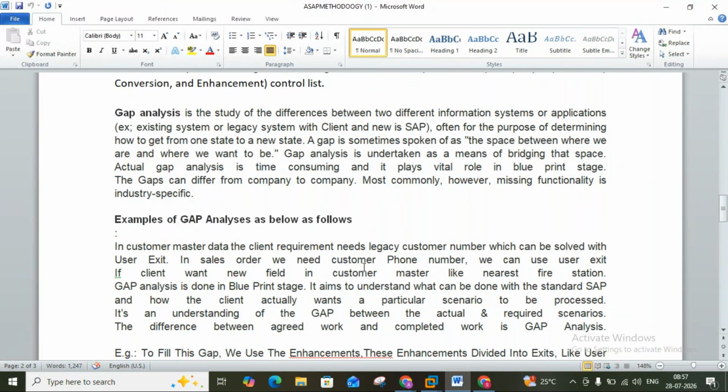And in purchasing, we need the purchase order, right? Phone number. We can use a user exit if the client wants a new field in the customer master, like nearest fire station. Gap analysis is done in the blueprint stage.